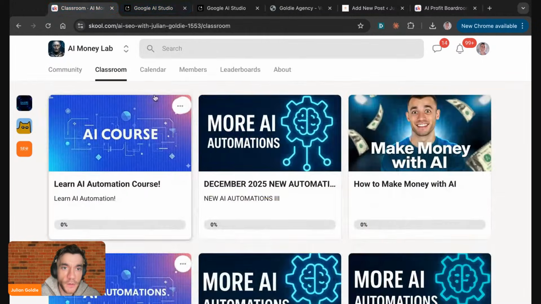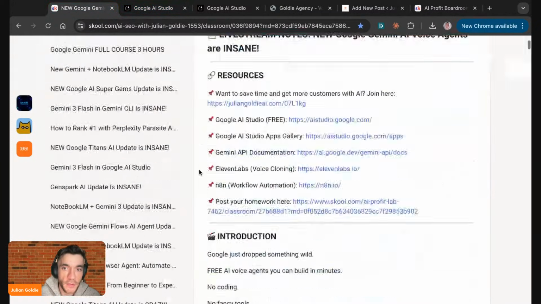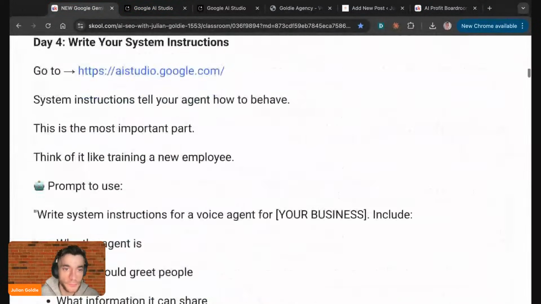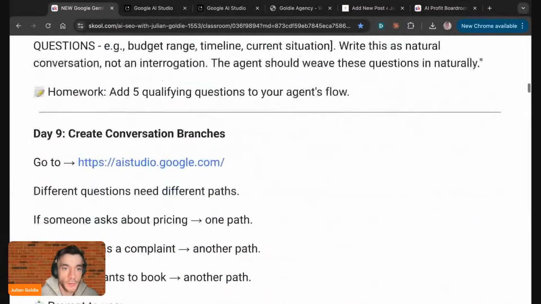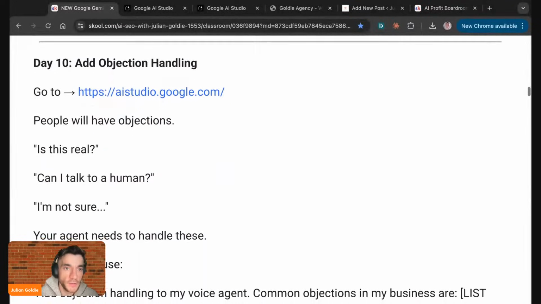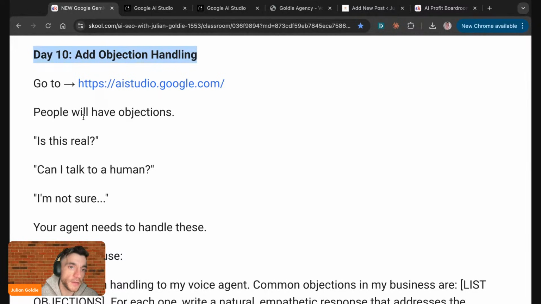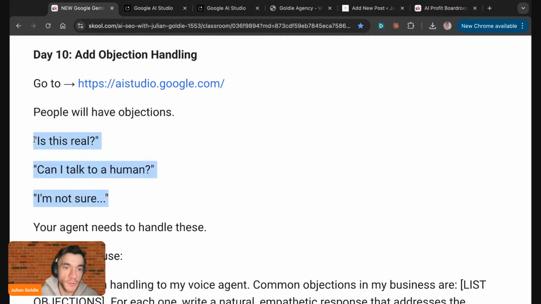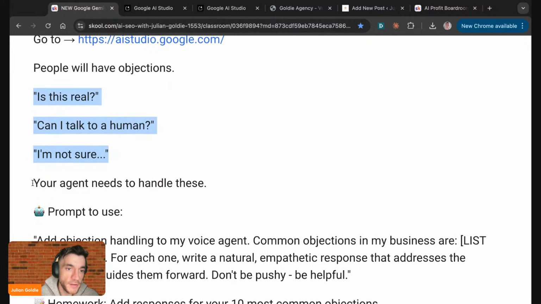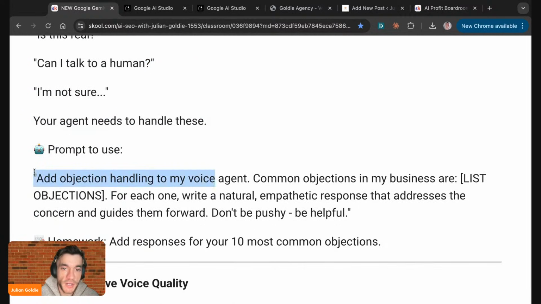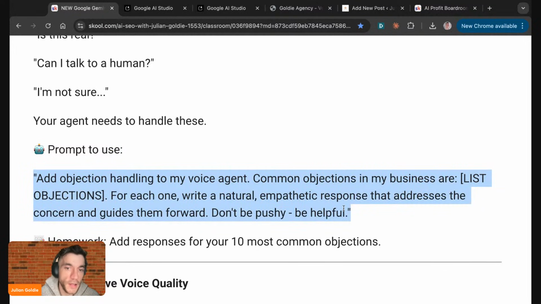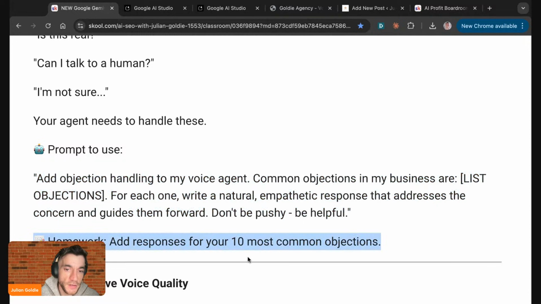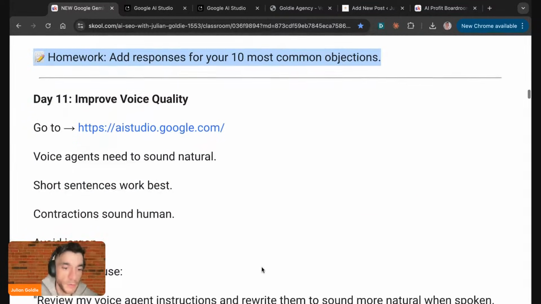All right. So if you go back to the notes from today, which is inside this section, we've talked about lead qualification, conversational branches. You could also add objection handling. So if it's like a sales assistant, then you can say, people will have objections like, is this real? Or can I talk to a human? Or I'm not sure, right? And your agent needs to be able to handle those. So you could say okay, add objection handling to my voice agent. Common objections are in this list. Each one, write a natural empathetic response that addresses the concern and guides them forward. Don't be pushy, be helpful, right? And then just add responses for your 10 most common objections, okay?